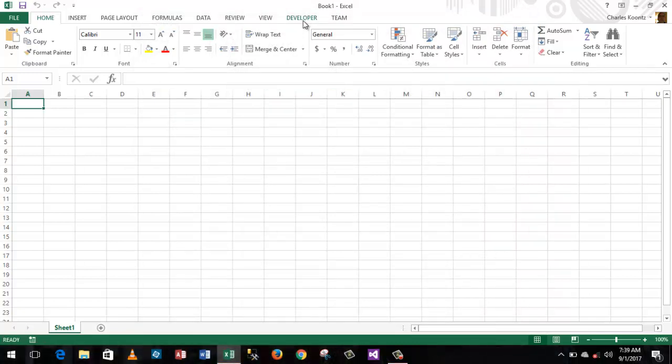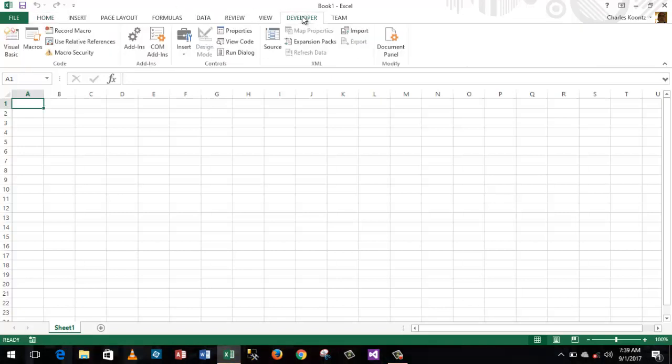So once the Developer tab is showing up, you can click on it, switch to the Developer page, and you'll see that you've got a toolbar that's designed for anyone developing VBA applications. So you're going to see in class today that there is an underlying programming language called Visual Basic for Applications, and a lot of people don't use it. Most people don't use it.